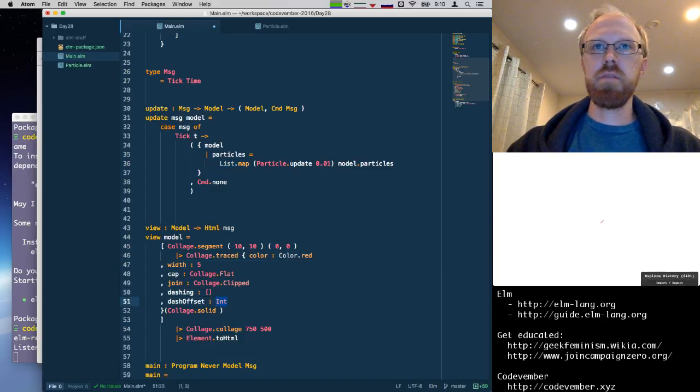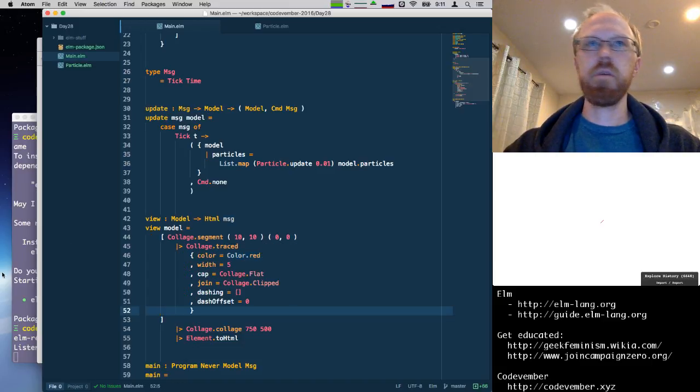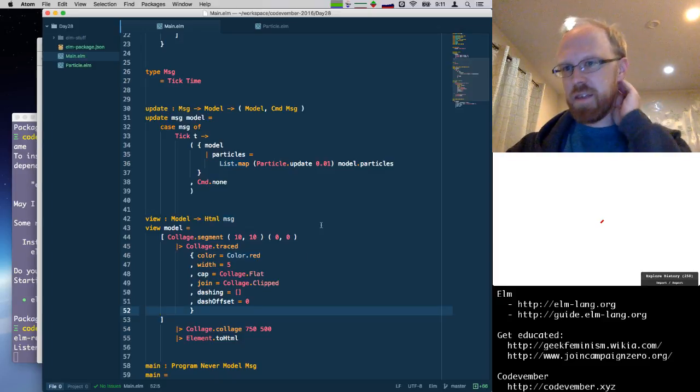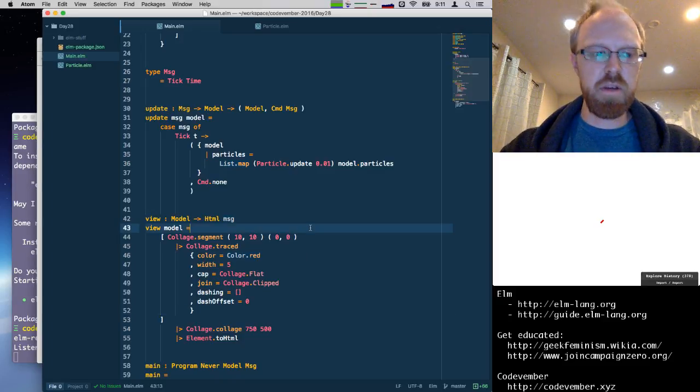And dashing is empty, dash offset is 0. All right. There we go. Okay, so that's a thicker line. Still, sorry, not that interesting in the preview window.